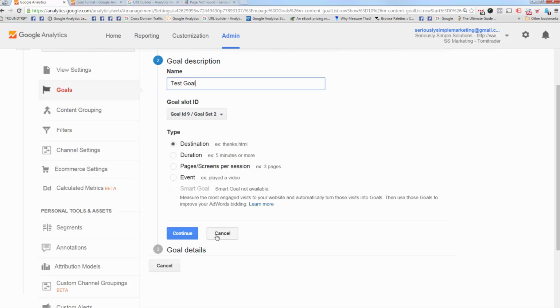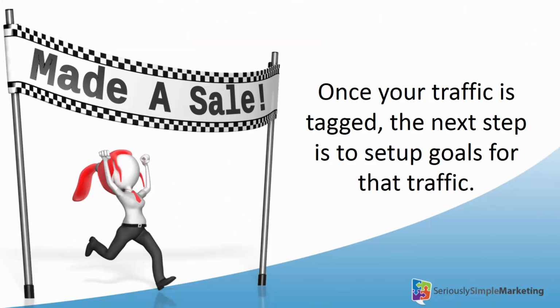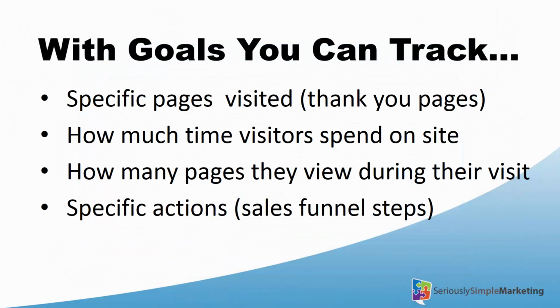All right, so that's our quick tour around goals. So with goals, remember you can track specific pages, things like thank you pages, whether that's on an opt-in or maybe a product fulfillment page, a membership login, all sorts of stuff.